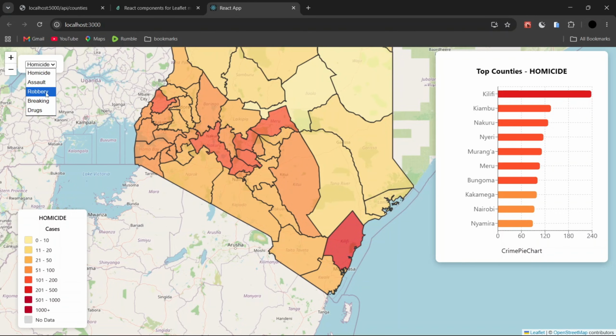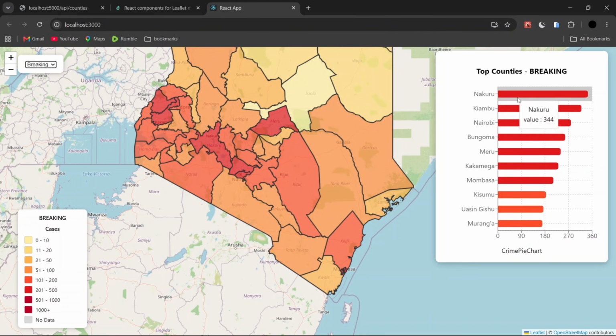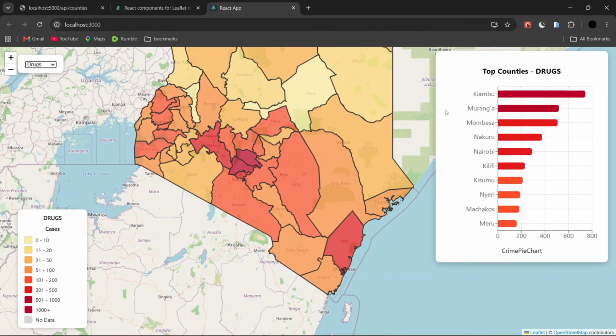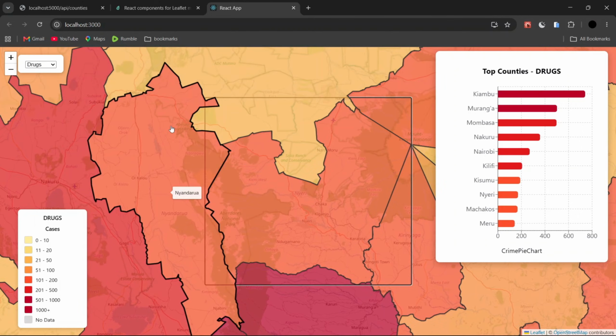And also if we change to robbery, we see that Nairobi still has the highest number, followed closely by Meru. And the cases are also there. You see the name of the county and the value. So we have 256 and 253 cases. And now if I go to breaking, Nakuru tops with 334. And then if I go to drugs, Kiambu tops with 741, which is around here. So if I click, you see we get a nice animation here.